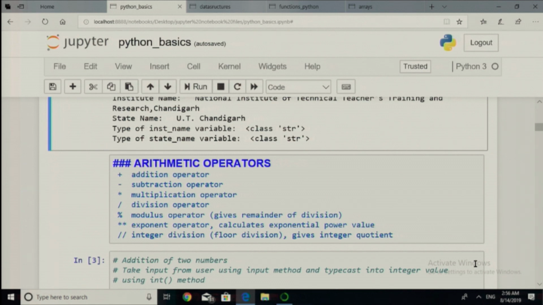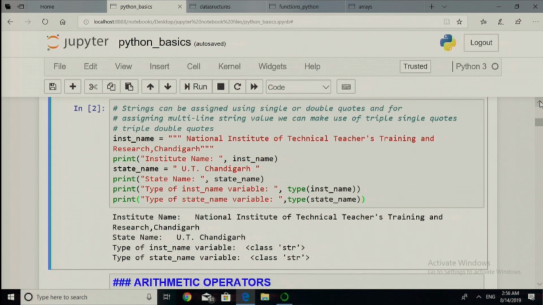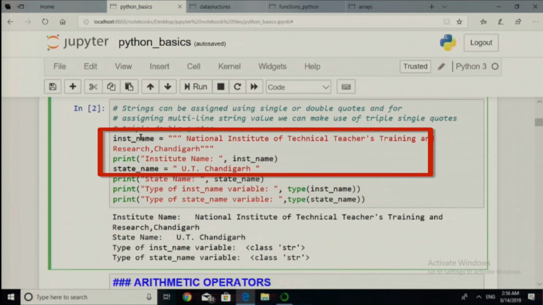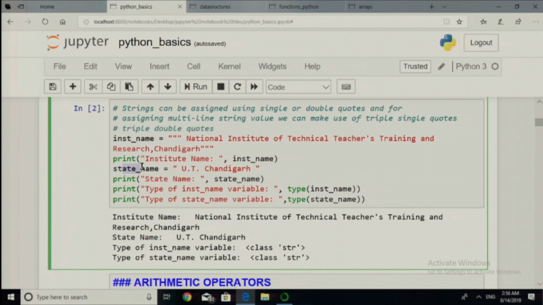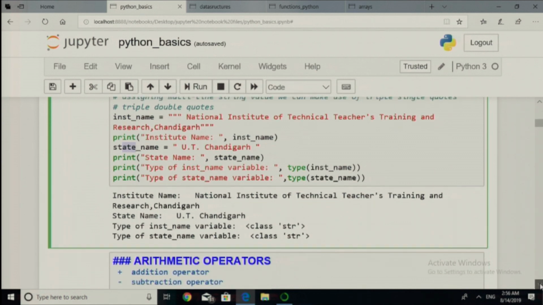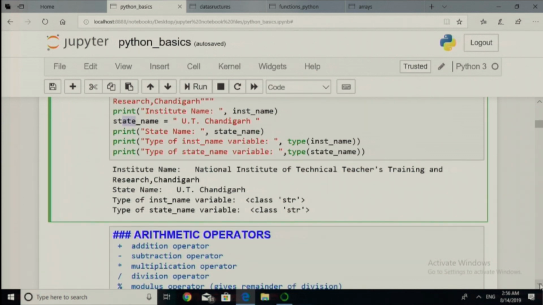And in Python, if you have a variable name that consists of, let's say, two words, then you can join them simply by making use of an underscore. Like here in this example, we have used both the variables, inst underscore name and state underscore name. Both these variables are joined by using an underscore in between. And while declaring the variables, we should avoid the reserved words because they will give an error message.